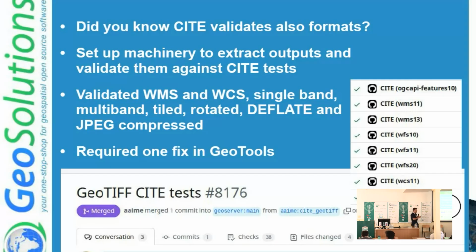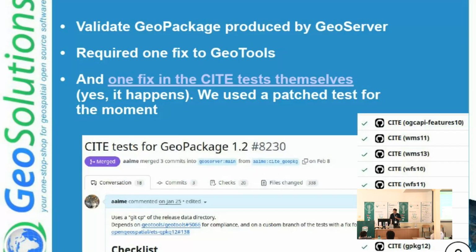So I started executing requests to WMS and WCS that would produce a GeoTIFF in various ways, tiled, untiled, one band, multiple bands, different coordinate reference systems, and so on. I came up with a dozen different GeoTIFFs, and I basically automated running the CITE certification runs over each one of them. And then we had 8 tests passing and running.